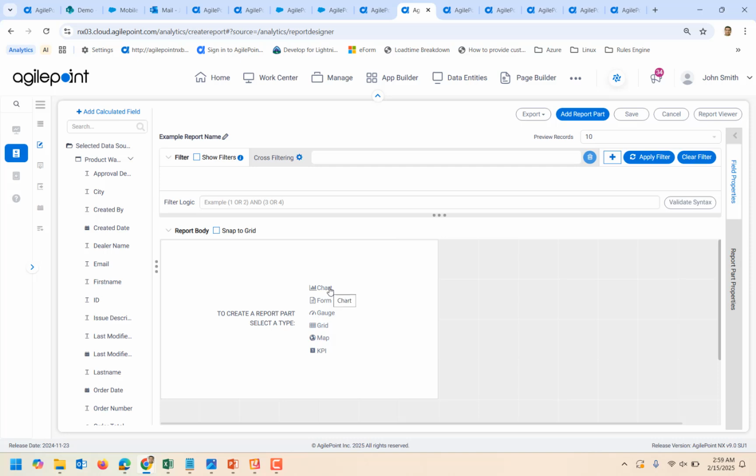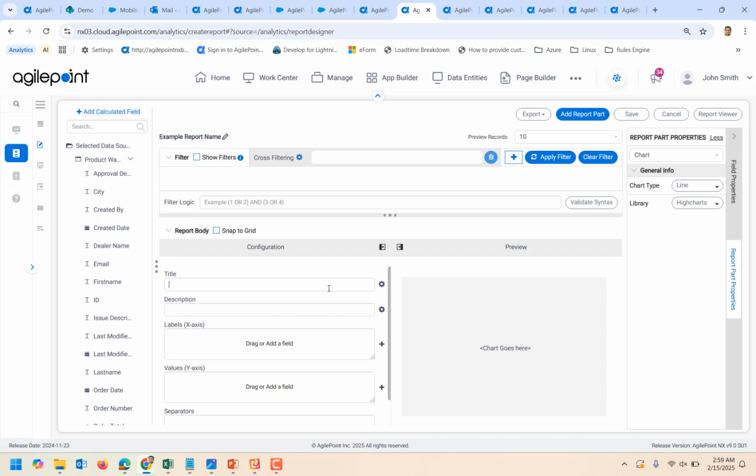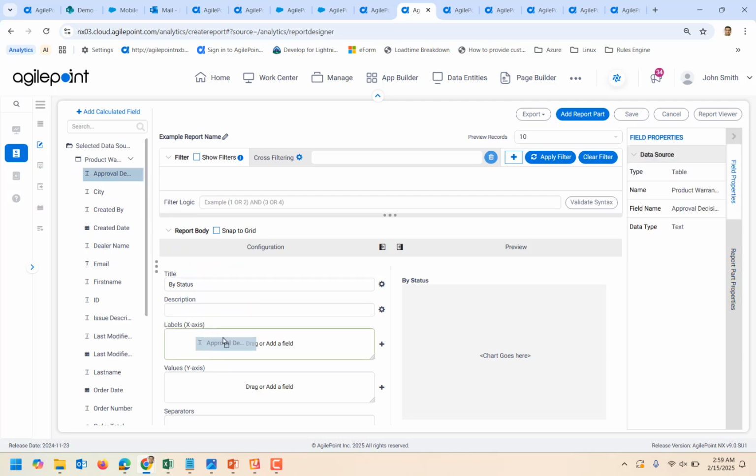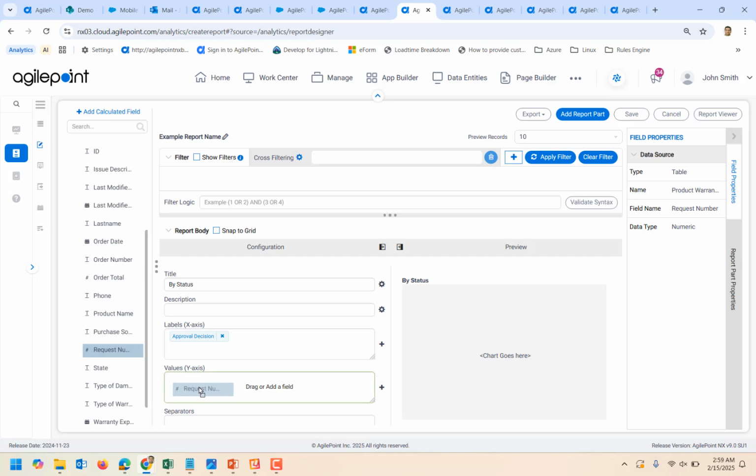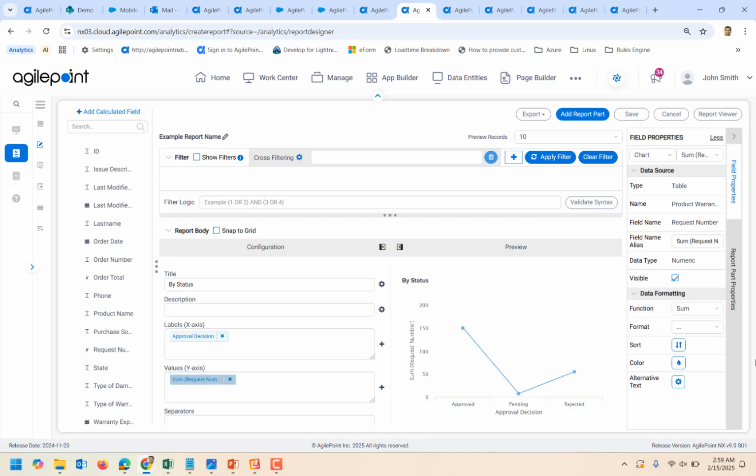The first report I'm going to add is a chart. I'm going to say by status, show me distribution by status, where on the x-axis, show me approval decision, on the y-axis, show me request number, and instead of sum of request number, I want to see the count. Right now it is showing me a line chart.